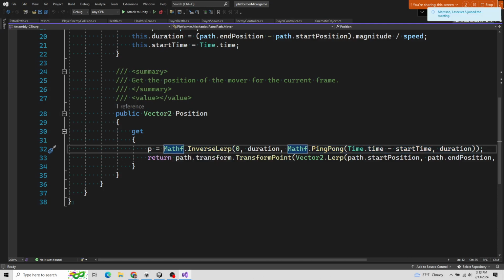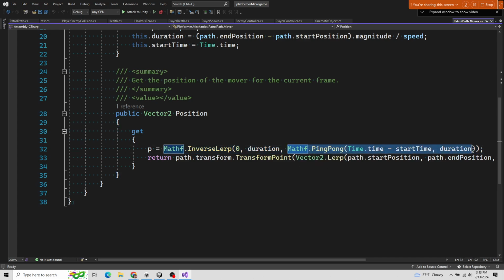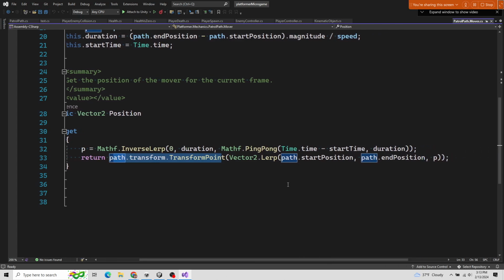is just saying, find me where I am in my journey from 0 to 1 in my lerp, if you take into consideration that we're going to do a ping pong. And then it'll say, okay, here you are in your position 0 to 1. And then it returns and eventually does that lerp.